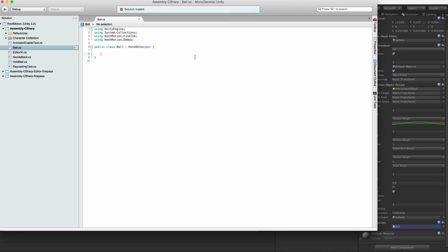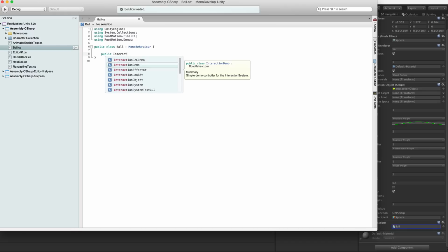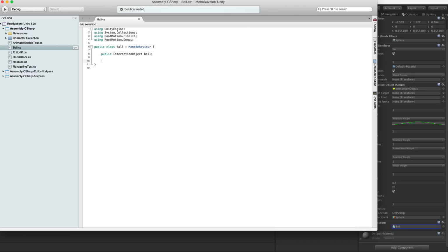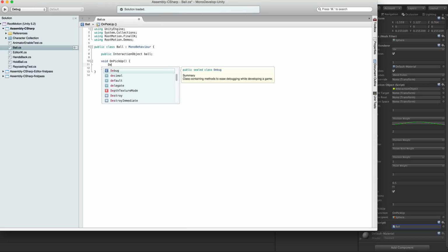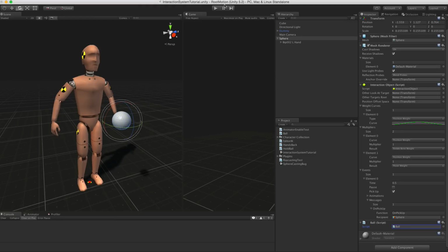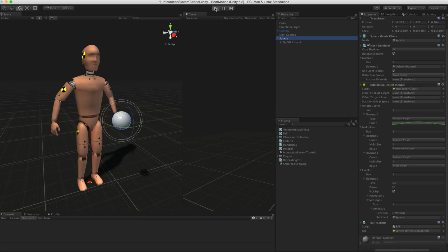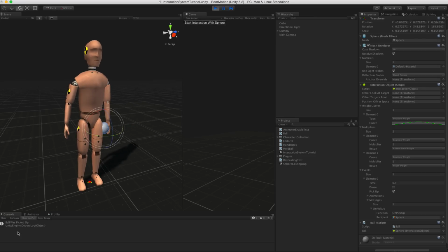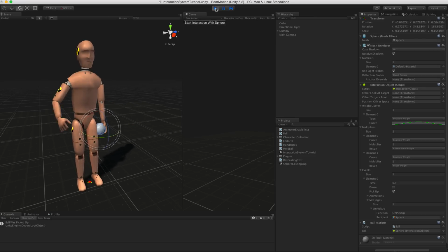So back in this ball script, we make a reference to the interaction object, and we make this function that we defined here, OnPickUp. So we're gonna do it void OnPickUp. So let's just test it. Debug.Log "Ball was picked up". Assign the interaction object. Start interaction, and we get the message that the ball was picked up, meaning that function was actually called.